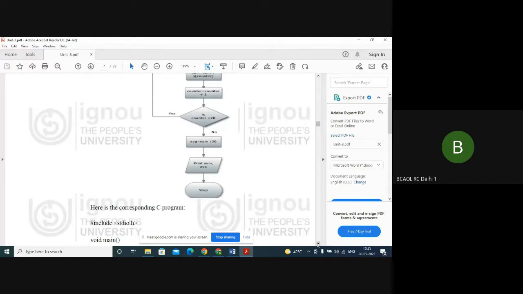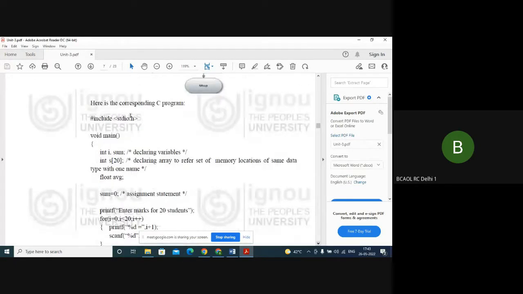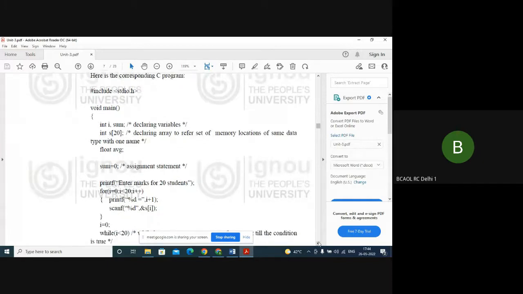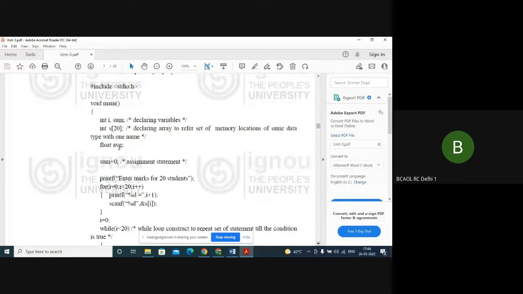Right? So same way, how do you write the program? Again, you will include your header file, your main, your starting of main, and then you are initially declaring the variables, integer type i and sum, and you are declaring an array int s[20]. So this is how you declare an array in C, and then you are finding the average.